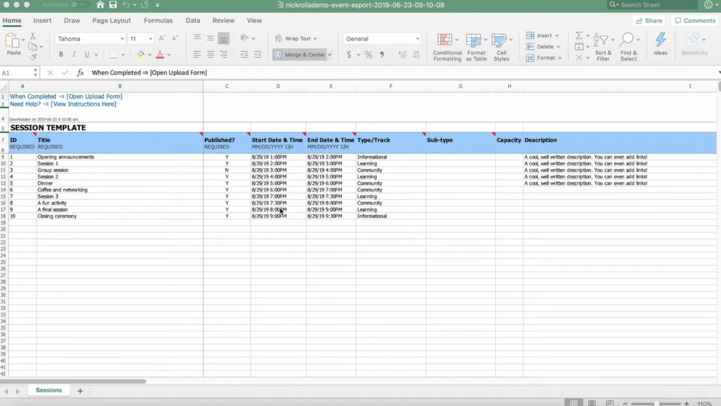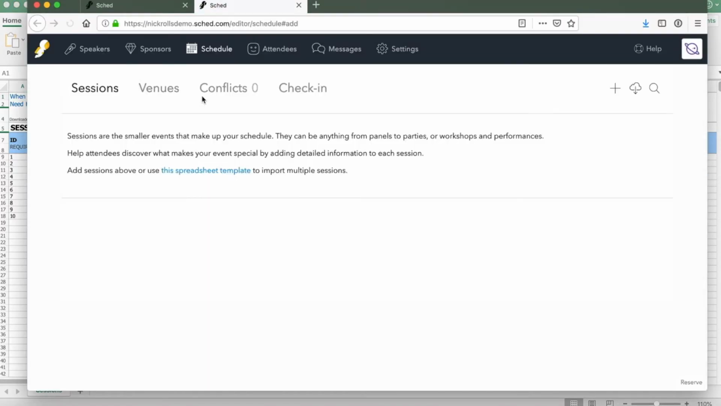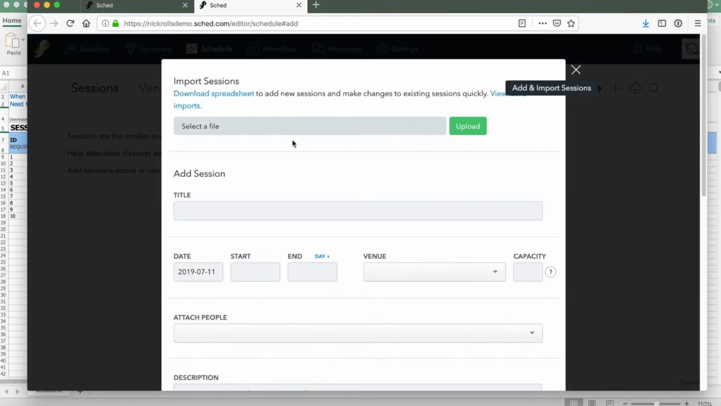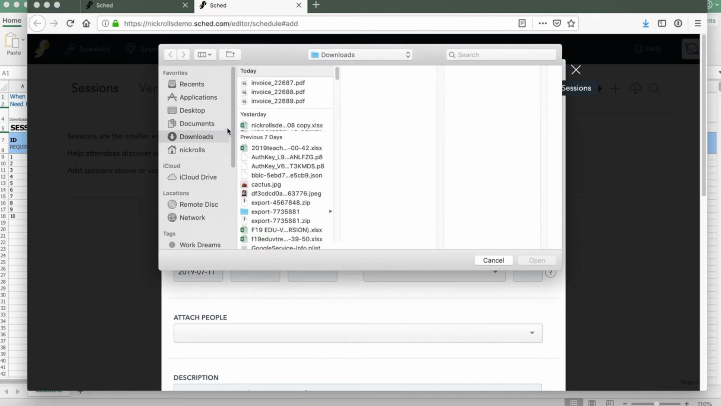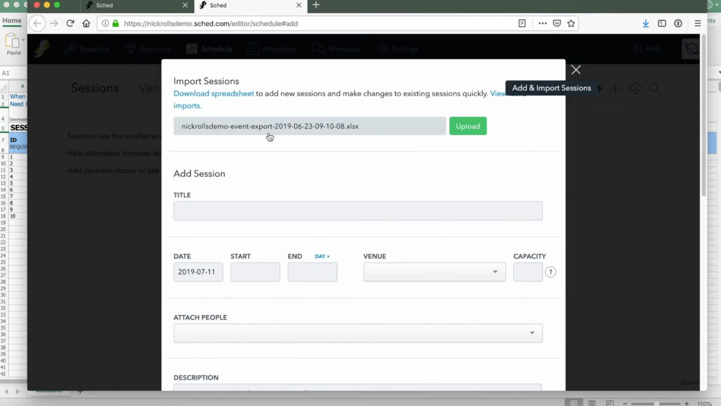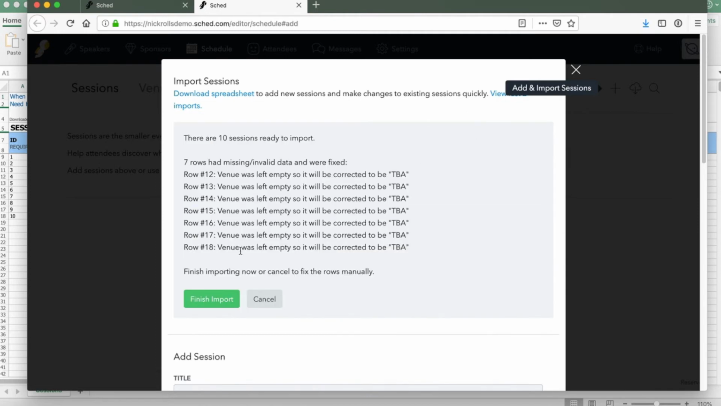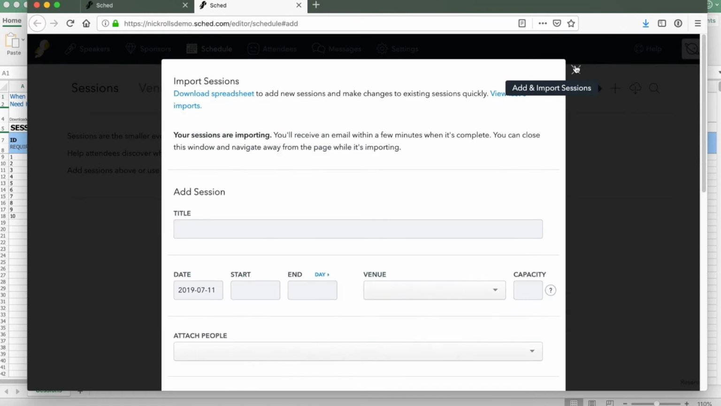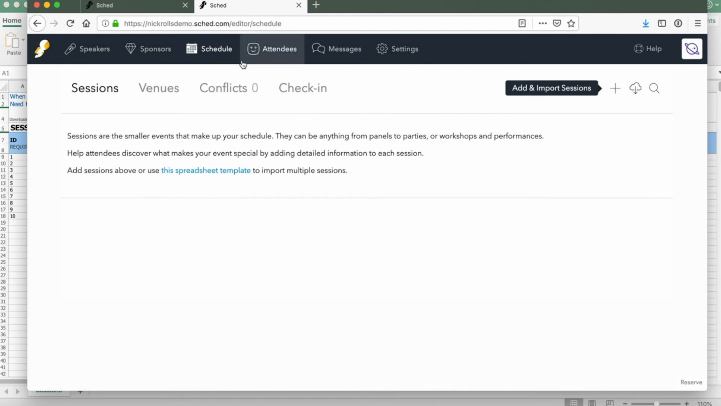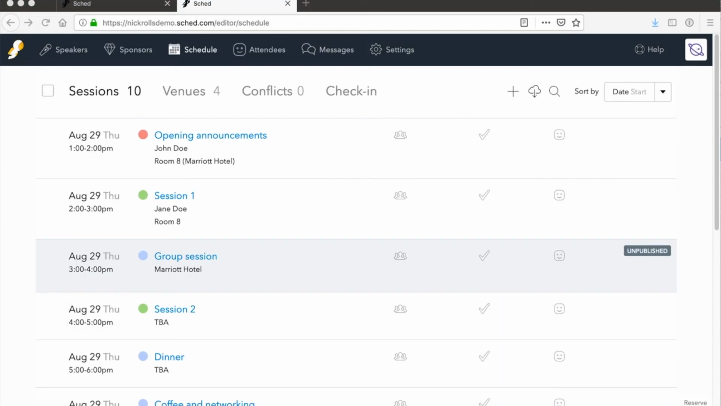Once you've added the information you need, we'll click the link to go back to our upload form. Now we'll click where it says select a file and choose the document we are working on and select upload. It will typically take a few minutes or longer depending on how many sessions you have. You can navigate away from this page while it's processing and build other parts of your event. After a few minutes, you'll see all my sessions have populated and I can edit them as I would like.